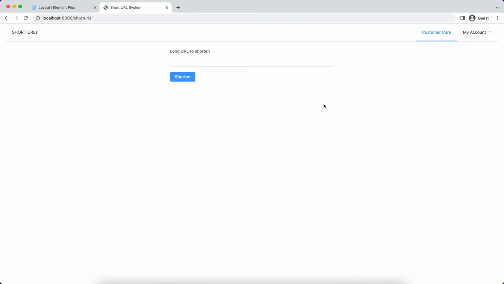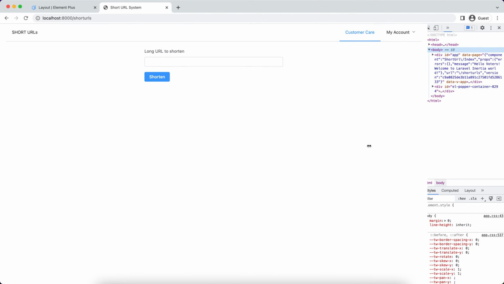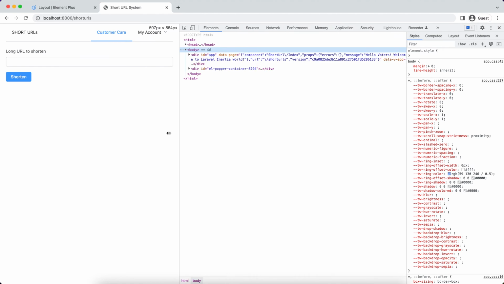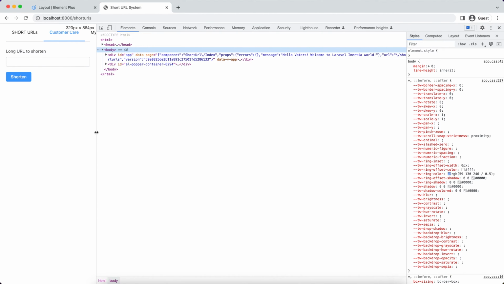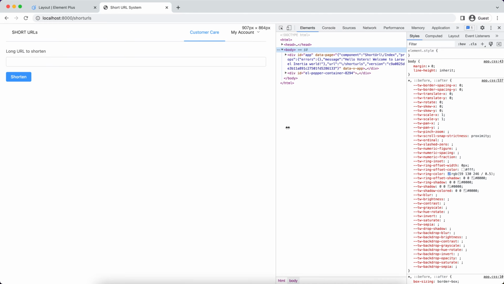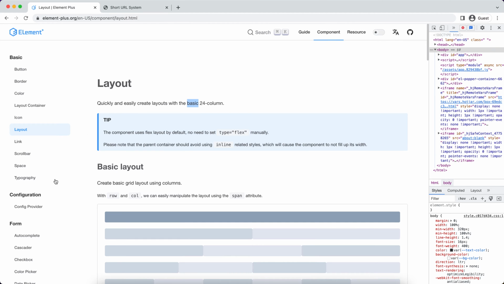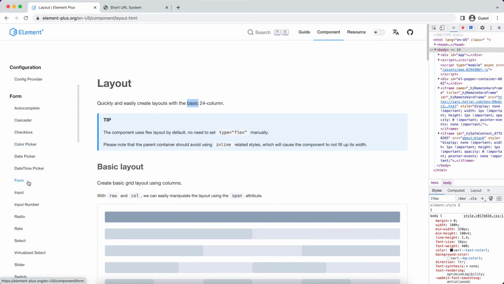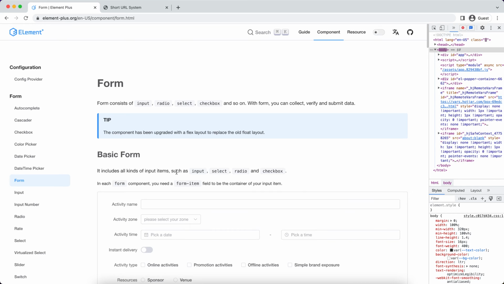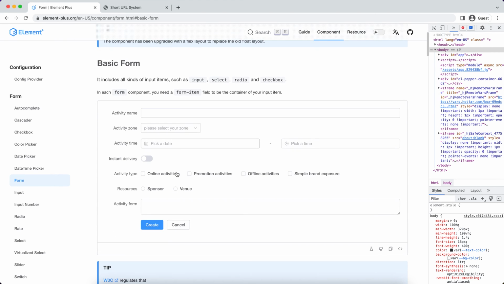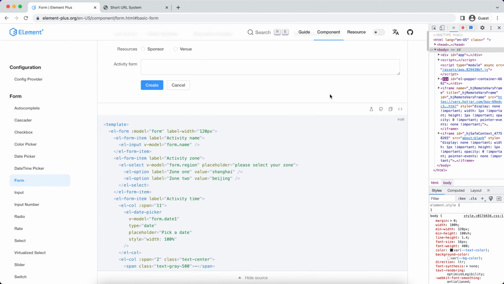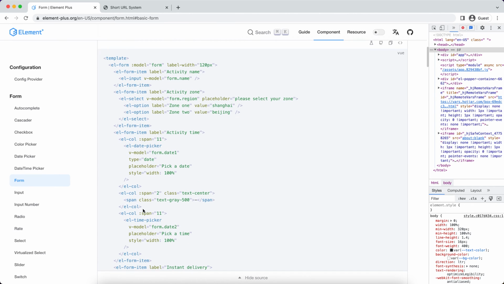Okay, so this is what we have now. As I narrow down the width, you can see the form takes a different size of the screen. And that's the form. The last thing is the form itself. We also have some very nice basic form examples from the ElementPlus documentation. This is what I followed. Still click the view source button, and you should see the source code.